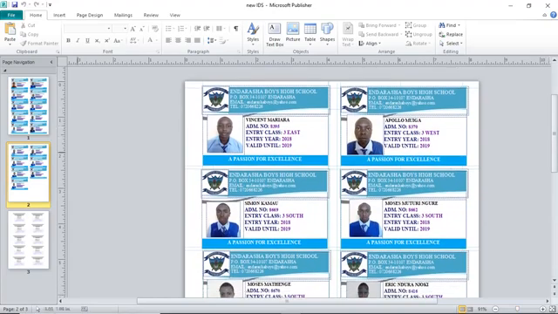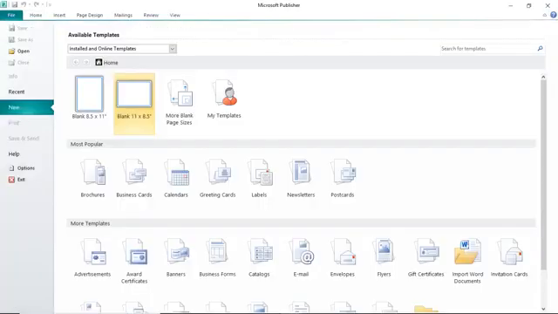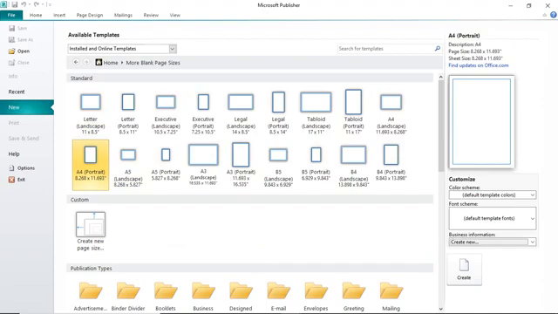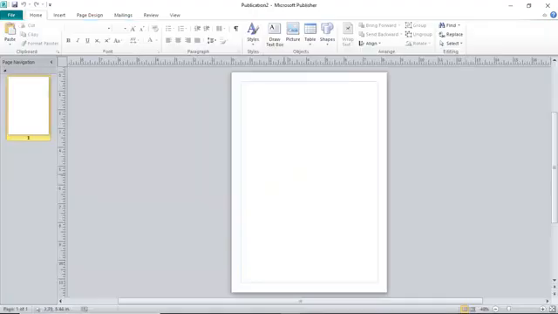Therefore, what you do, you first of all create a new Publisher document. You choose the page, you just click File, then New, then you go to More Blank Pages. You choose A4. You want A4 portrait. Then you click Create. Therefore, this is how Microsoft Publisher looks like.